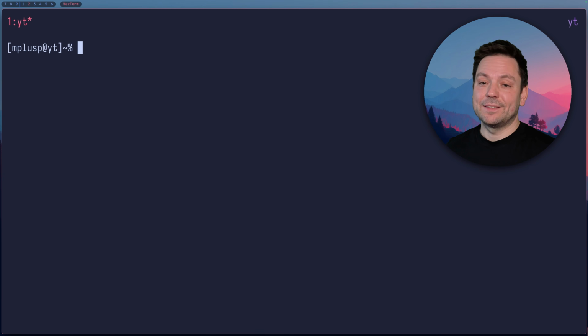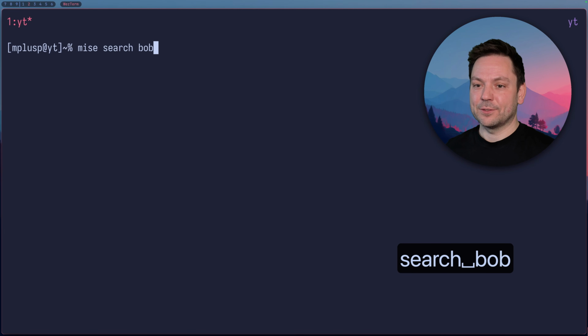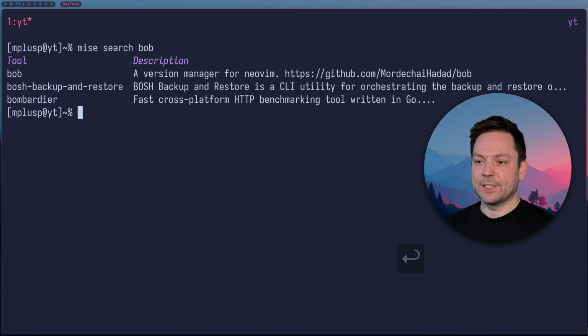And actually we can use Mise to install Bob, I guess. So let's use the search functionality here, and here you can see Bob is a version manager for Neovim. So we could have also installed Bob with Mise, and you can install all kinds of other tools. And I use this heavily right now because I work in containers pretty much all the time, and I can really easily bring my terminal setup with me with Mise and install all the tools that I need.